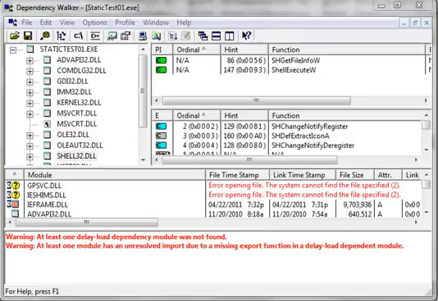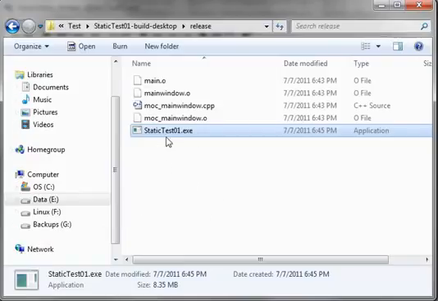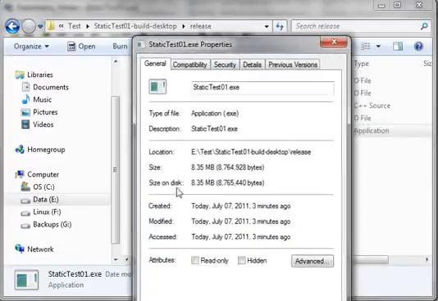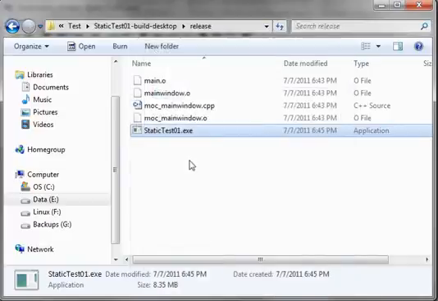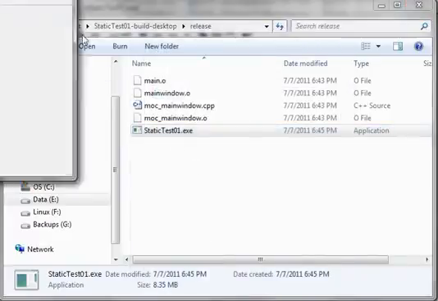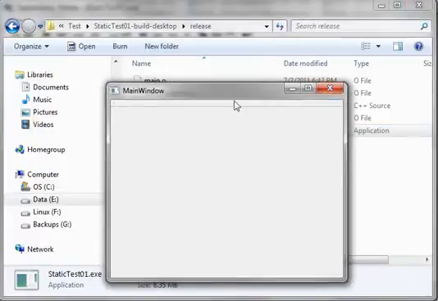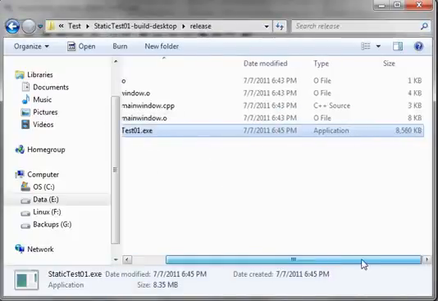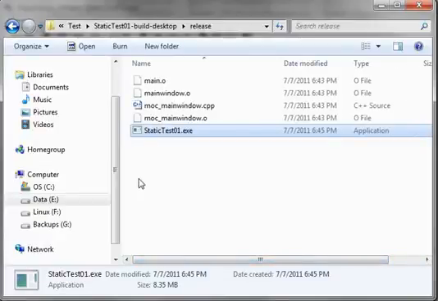So let's go out and let's actually look at our program here. Here's static test 01. I'm just going to go to properties and show you this thing. 8.35 megs. It's a pretty hefty little program, but you've got to remember, everything is included. You can just double click and it just runs. You can copy this onto a USB thumb drive or email it to your friends or whatever you want to do, and it'll just run. So that's how you do a static compilation.